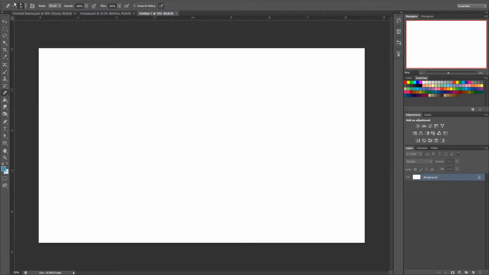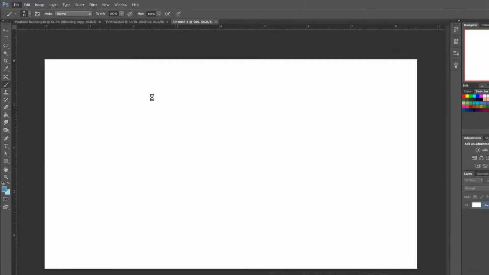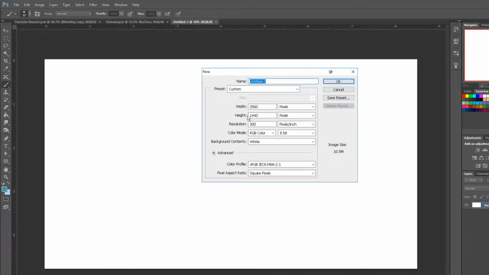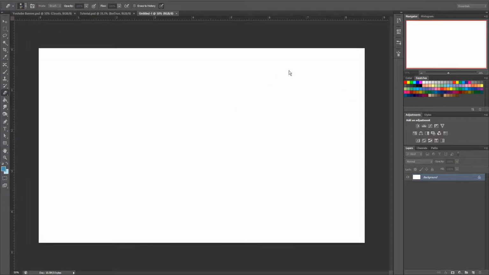So the first thing you want to do is open up a new document, which I've already got here, and you want to have these dimensions, 2560 by 1440. These are the dimensions for YouTube's banner, and 300 DPI is plenty of resolution for a banner of this size.